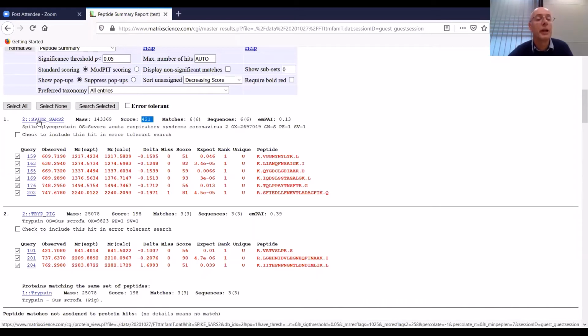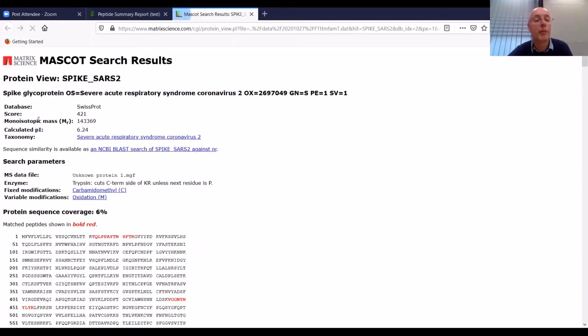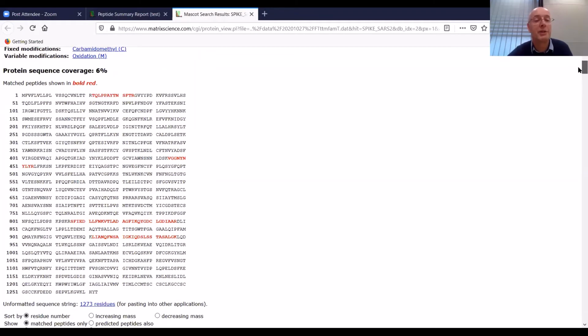So we can click on this, and now it is showing us the protein sequence with our peptides mapped onto the sequence. And the first thing you can spot is actually the coverage for this protein is very low. It's only 6% coverage. However, the MOWSE score is extremely high. So do not use protein coverage as an indication of significance.